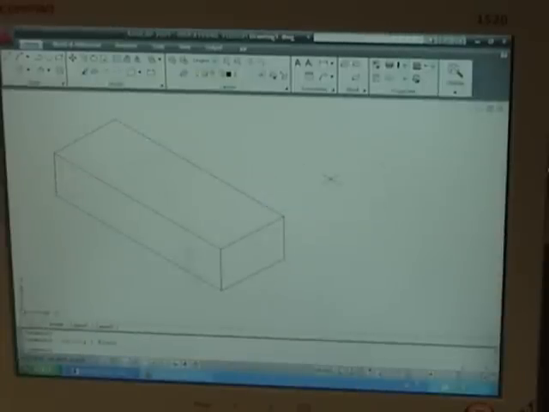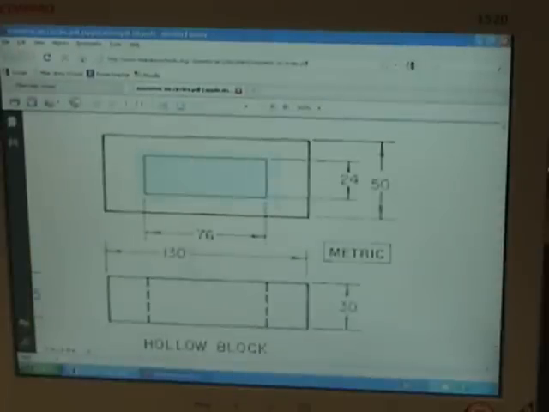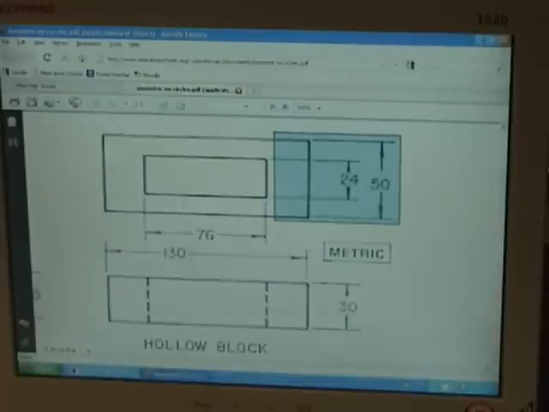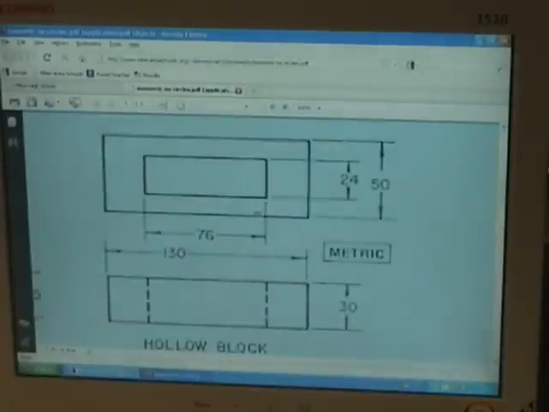So I'm going to cut that out, and there's my brick. Now what I need to do is get that solid brick, or that middle part, out of there right here. So I got to look at it. 50 minus 24 is 26. Half of 26 is 13 here and 13 here.